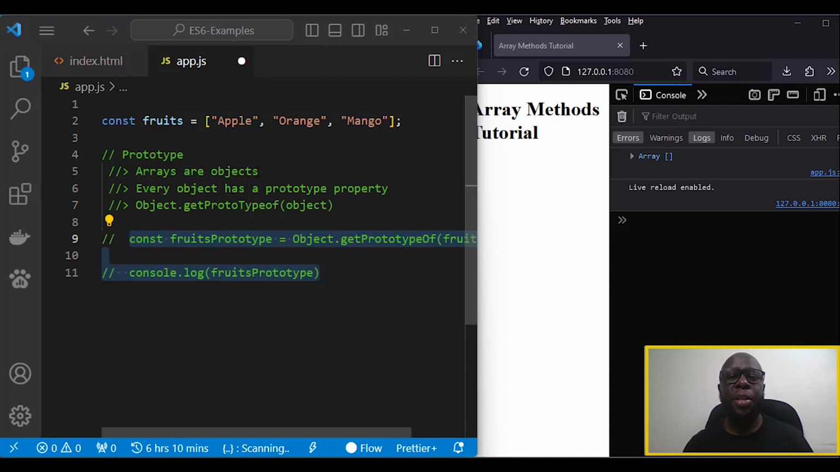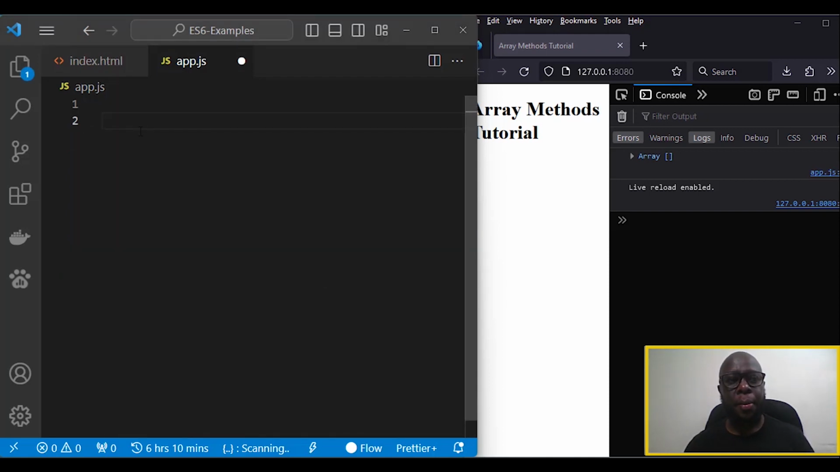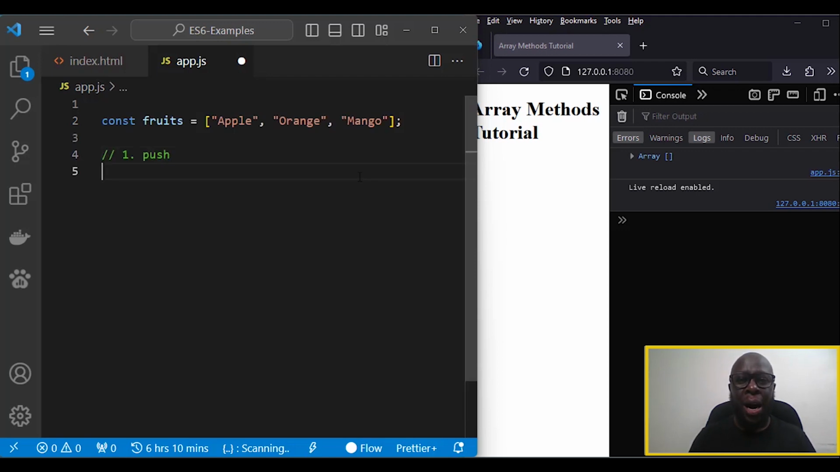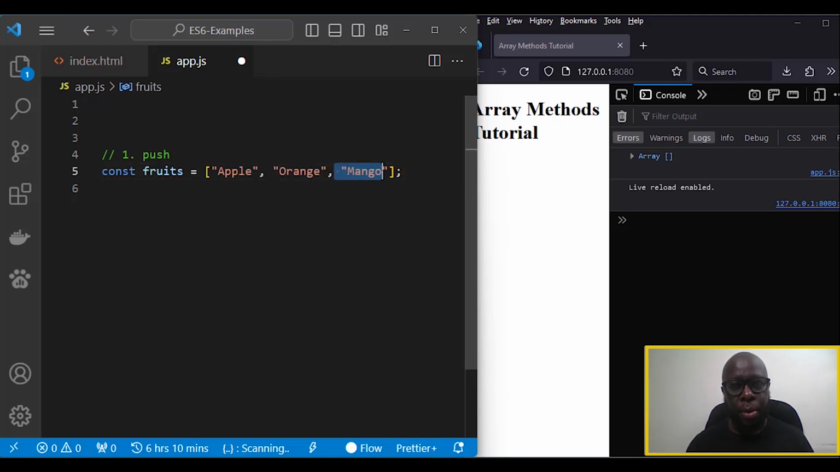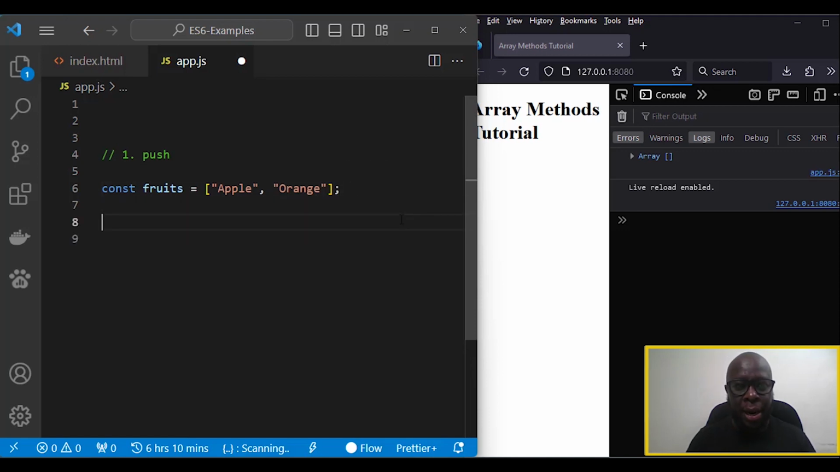I'd like to still use the same array. I'll copy it and get rid of this text. This is the first one, push. Push allows us to add something to this array. If I remove this mango, I can add it to the end.